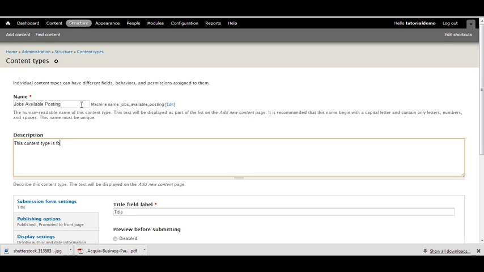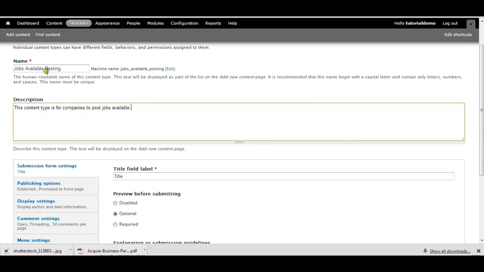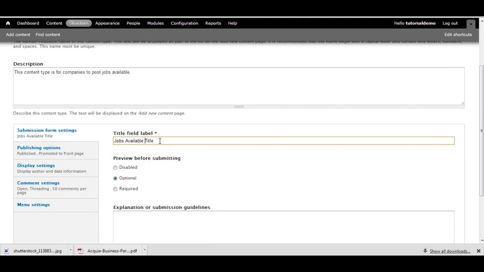So this content type is for companies to post jobs available. And for the title, I typically like to have a practice of putting the content type name somewhere in the title, so like jobs available title. You don't have to do this. You can just leave it as title, but for my purposes, I enjoy putting the content type name somewhere in there so I know what type of title it is.